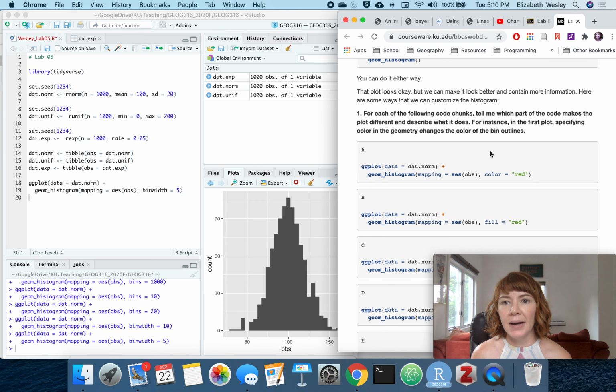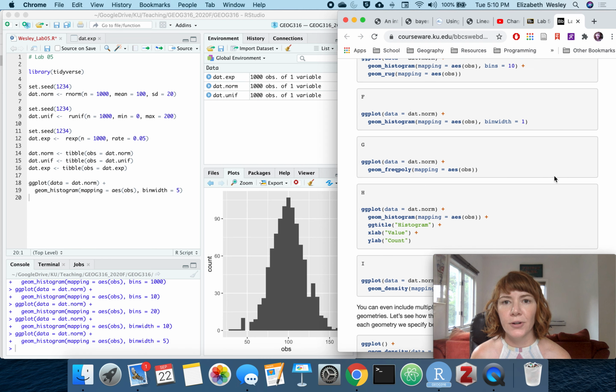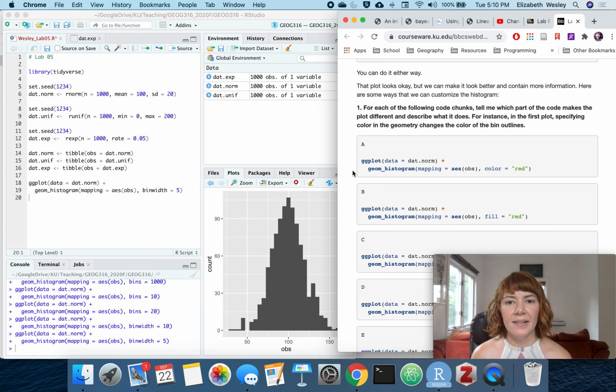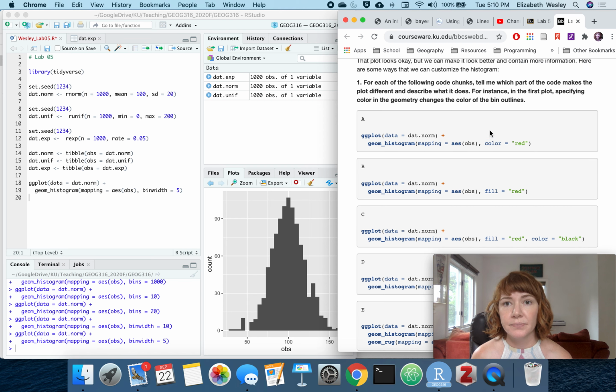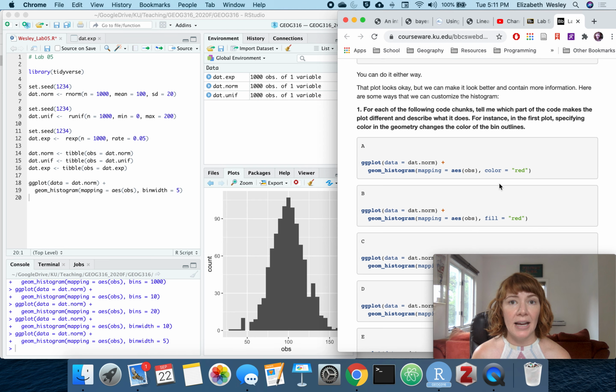So here I have a series of code chunks for you. And so these are just some of the customizations that you can add to a ggplot. These are all going to be histograms right now. I want you to run all of them and then tell me, and so I have each of them lettered. For this question number 1 here, I want you to tell me which part of the code is kind of adding something new or changing from the basic histogram, which is this one here. So what part of the code is changing it and what does it do?